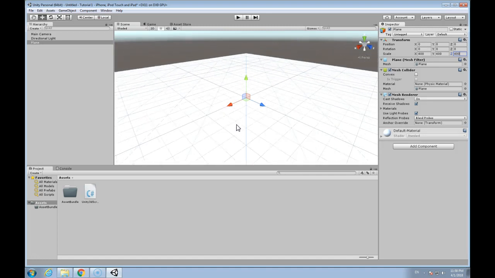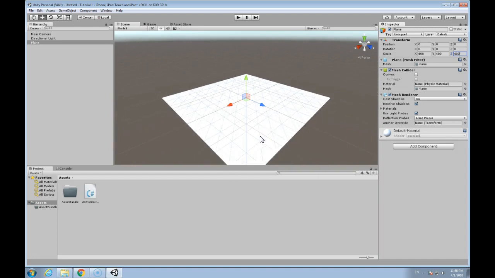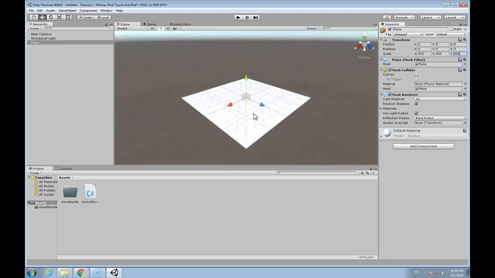Depending on your computer screen size, you may have to use the mouse scroll wheel to zoom out so that the plane is not covering up the whole scene.